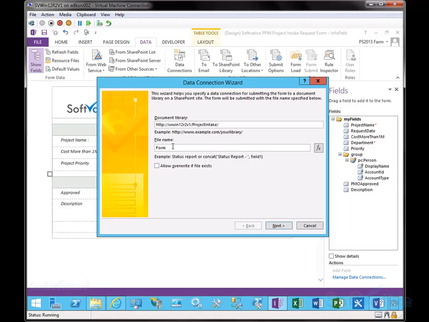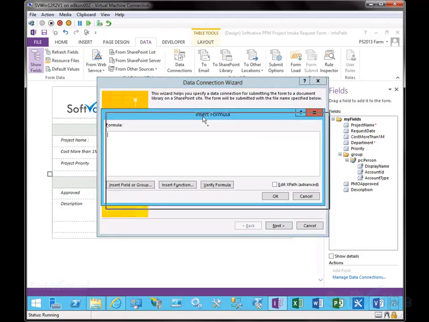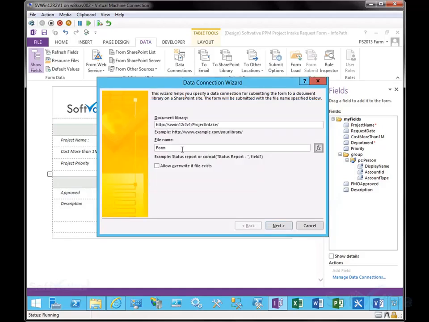Now in the file name, you can see it is going to submit all the forms with the name of form. But just to distinguish different projects, we have to uniquely name each of the requests submitted within the library. So the best option is we can use the concatenate option to use existing fields on the form, and with the combination of those fields we can create a unique name.